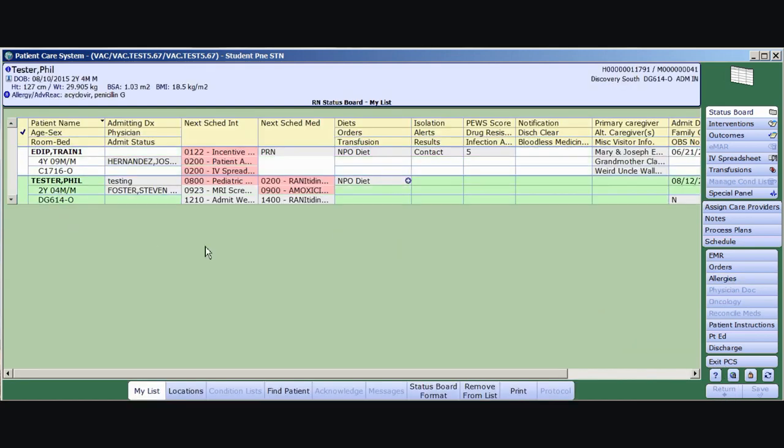Let's re-highlight Phil. Going around the screen a little bit more, the list on the right-hand side are all places to possibly go to when taking care of your patient. And we'll talk about those in further videos. Down here at the bottom, you'll find 4 buttons. The question mark button is a help button with a lookup for questions you might have about Meditech.